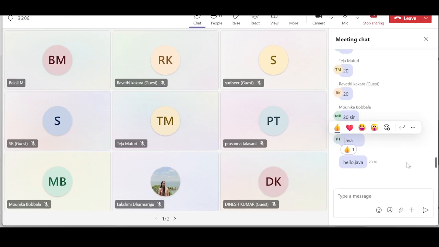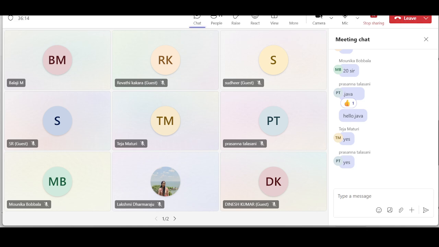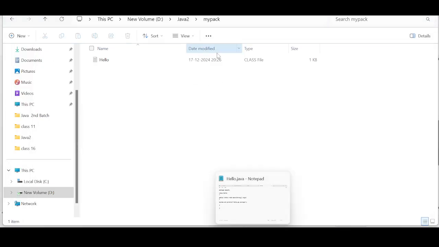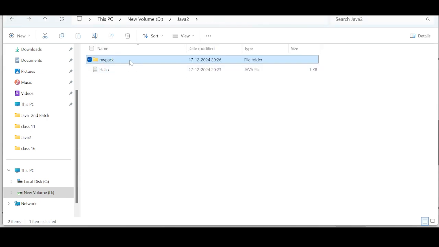Making sense till now? Are you able to follow? Yes, no? Come on, everyone. Are we good till now? Okay. So you are separating the .class file and placing it in a package. We are going to see what the advantages are. Now we have just learned how to create a package.